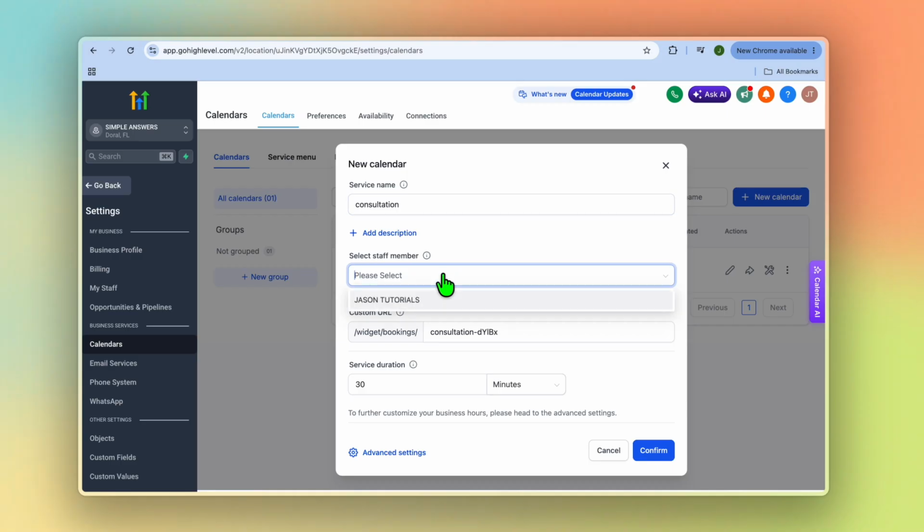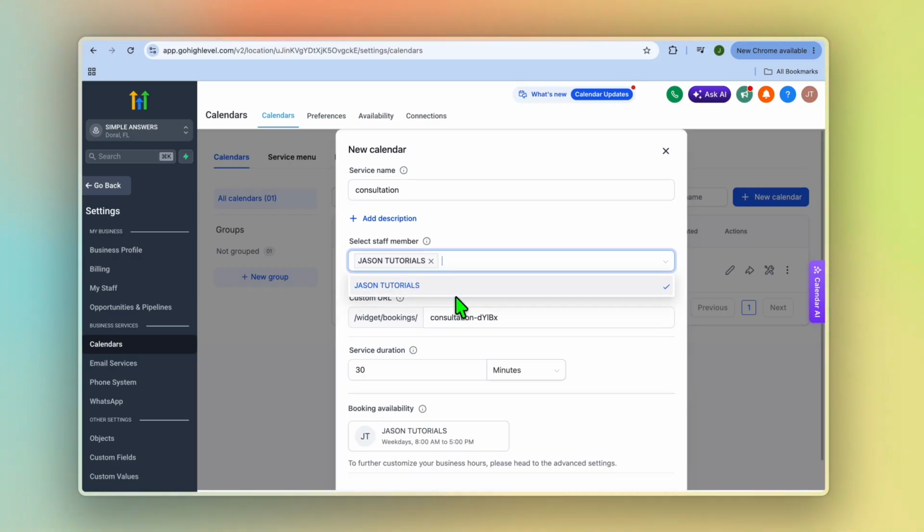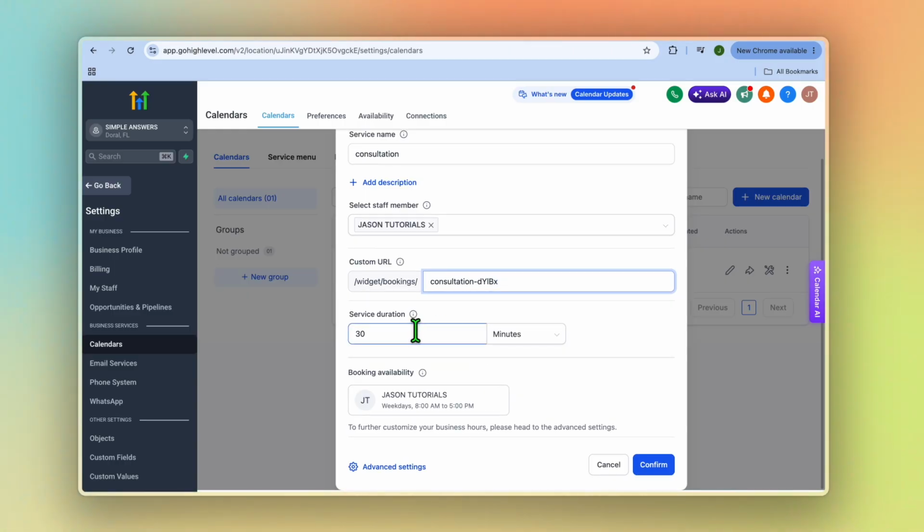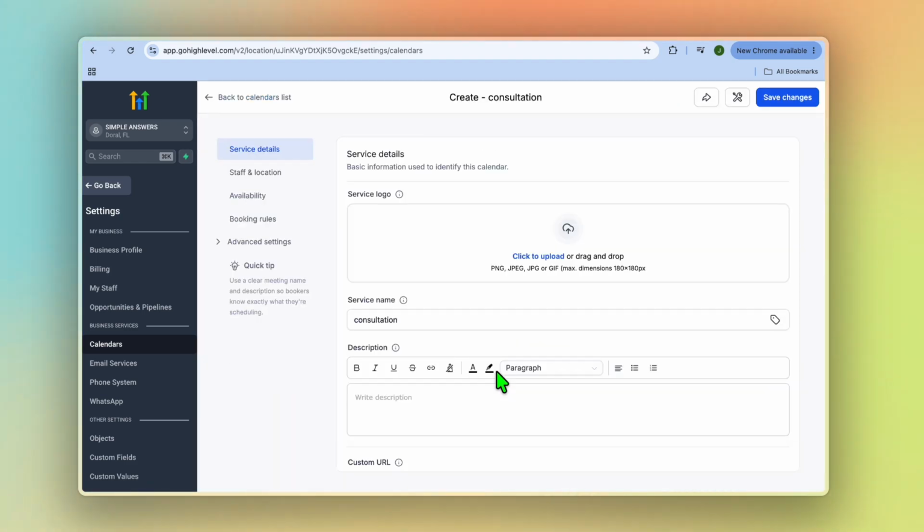After you have done that, you're going to select the staff member. Once you have selected the staff member, you're going to go down and from here you can customize the URL if you want. After you have done that, you can also customize the duration of a service. So most services tend to be 30 minutes or so. You can do that. Then you could also tap on advanced settings.